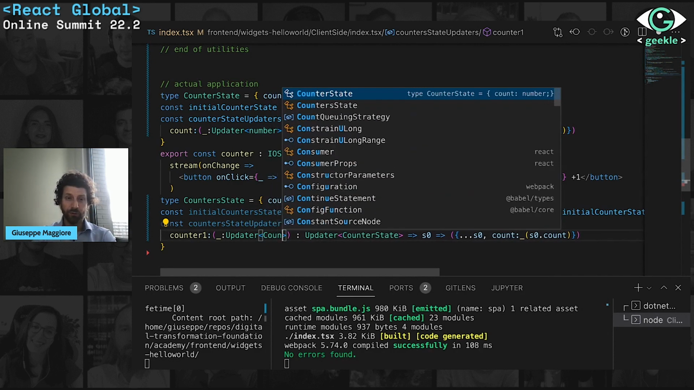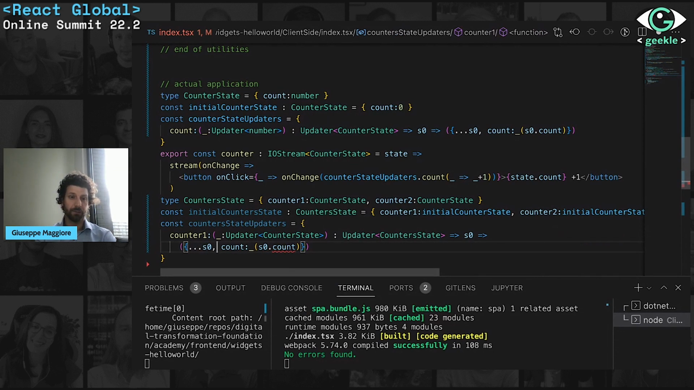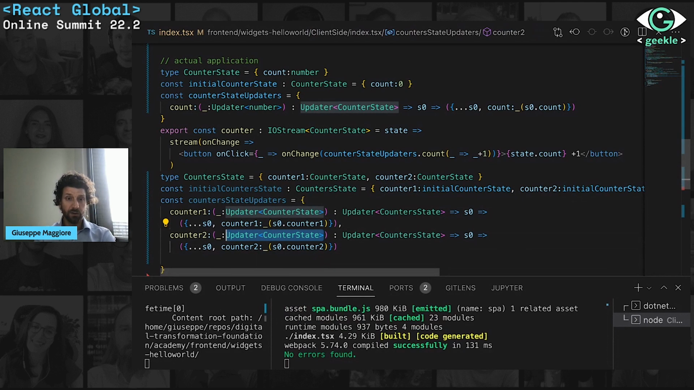So the counter1 updater takes as input an updater of the counter state. So what needs to be changed on the counter state inside counter1, and it embeds this input in the counter state. And when we want to perform a transformation of the counter1 state, what's going to happen? Well, we keep S0 as is. Specifically, we keep counter2 as is, but counter1 becomes the updater applied to S0.counter1. And then the updater for counter2 will perform this update over the counter state on counter2 and put the result in counter1.